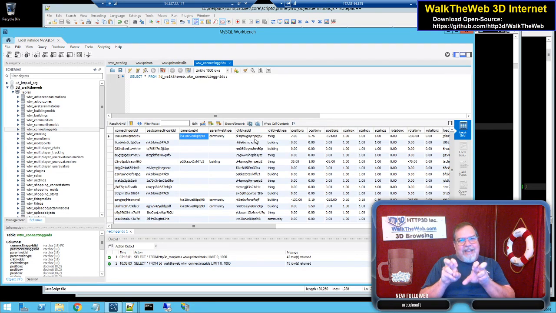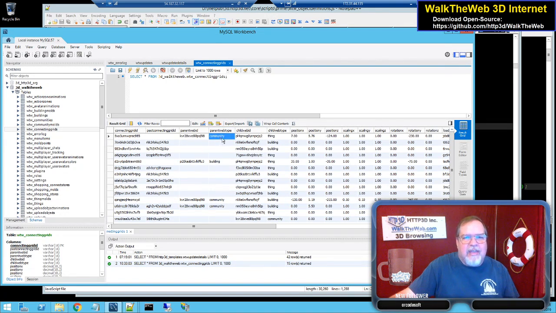Whenever I say web ID, web is my terminology, meaning it could be a community, a building, or a thing. They're all web components, basically. So web ID could be any one of those things. When I say web type, it's going to be community, building, or thing. So this is telling it I have this community and put this thing in here, and here's my position, scaling, and rotation. Real straightforward.